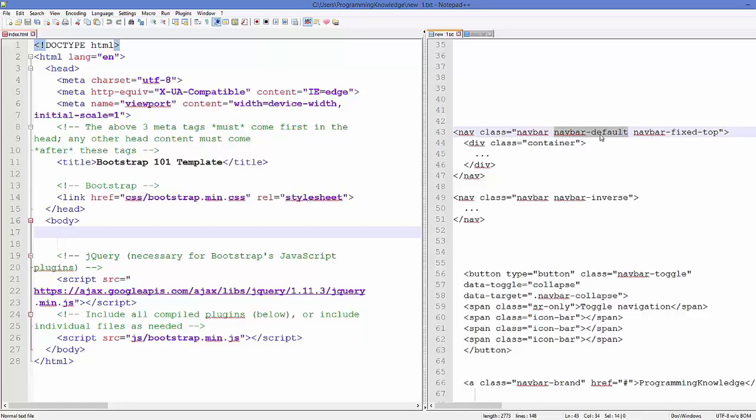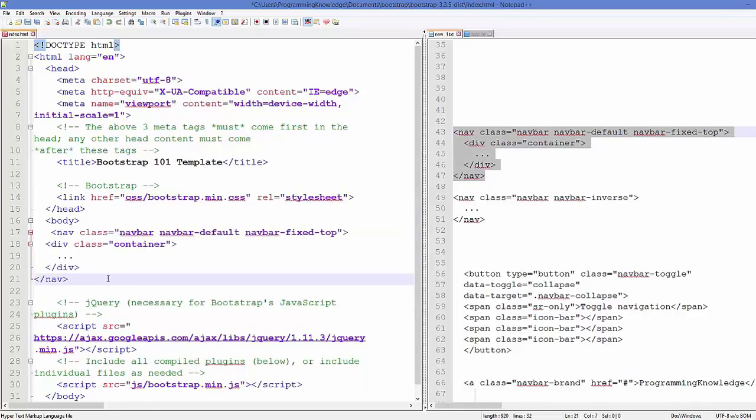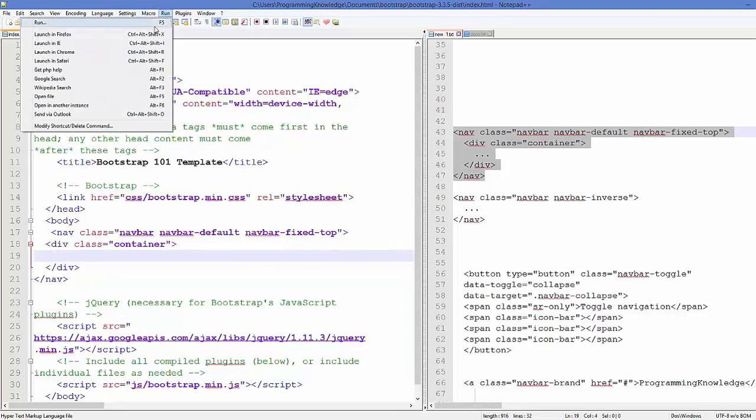There are different versions or different types of navigation bar, and default is just one type. We will see some other types also. And this navbar-fixed-top, we will see. Let's add this element to our body first, and I will just remove this. And you know what this container does. I explained in the last video what the purpose of this container is, right? So let's save it and let's run it on our browser.